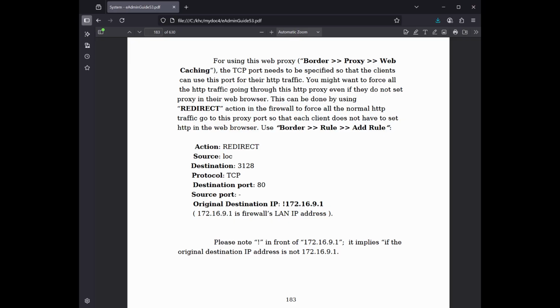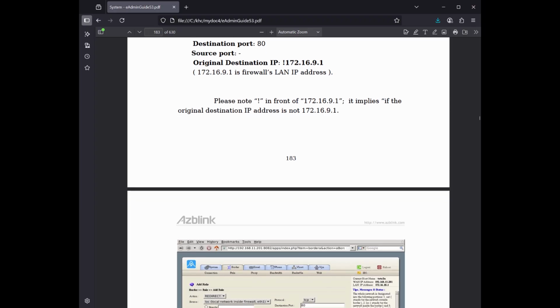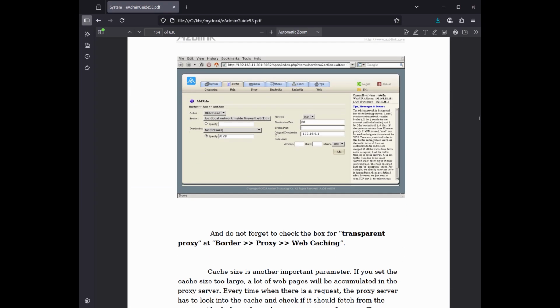Use border rule, add rule, action redirect, source LOC, destination 3128, protocol TCP, destination port 80, source port, original destination IP not 172.16.9.1. 172.16.9.1 is the firewall's LAN IP address. Please note, in front of 172.16.9.1, the exclamation mark implies if the original destination IP address is not 172.16.9.1. And do not forget to check the box for transparent proxy at border proxy web caching.